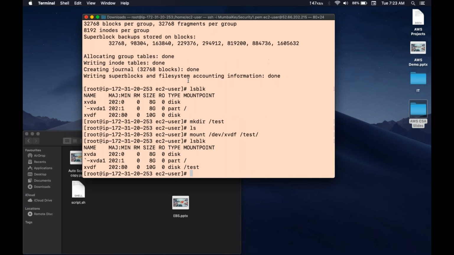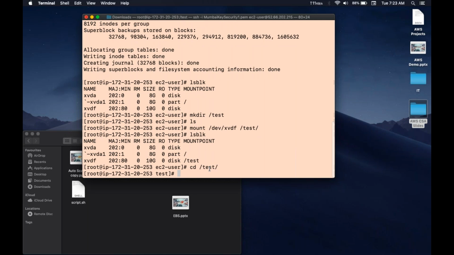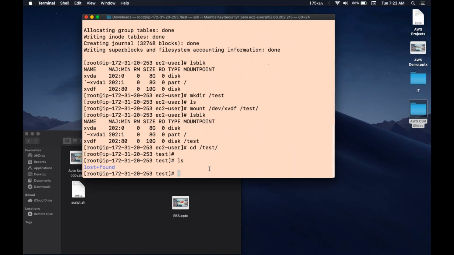lsblk again, and you will find that this 10 GB volume is now attached and it is mounted to the test folder. Now whenever you want to enter that 10 GB volume, what you need to do is cd /test, and you are in your 10 GB volume.